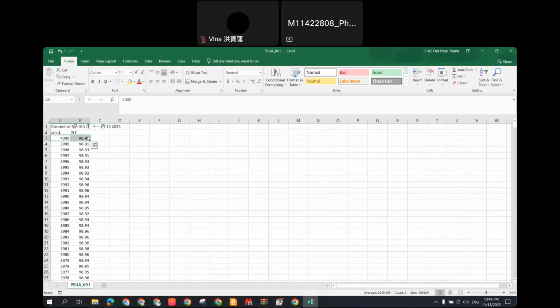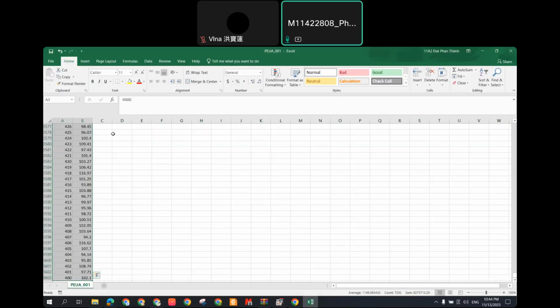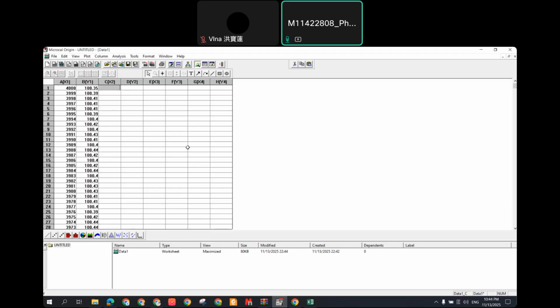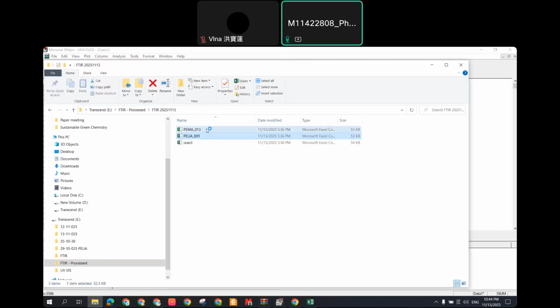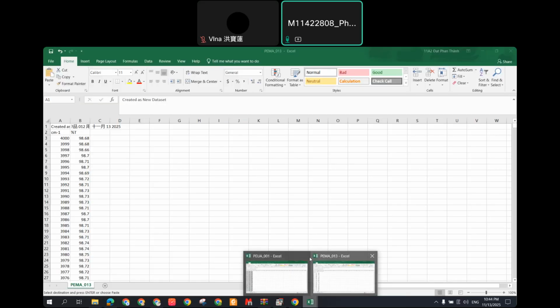PEUA, Control Shift down, Control C. Go to our Origin again. Control V. And next, lastly, our other sample is PEMA. We open the PEMA Excel file.